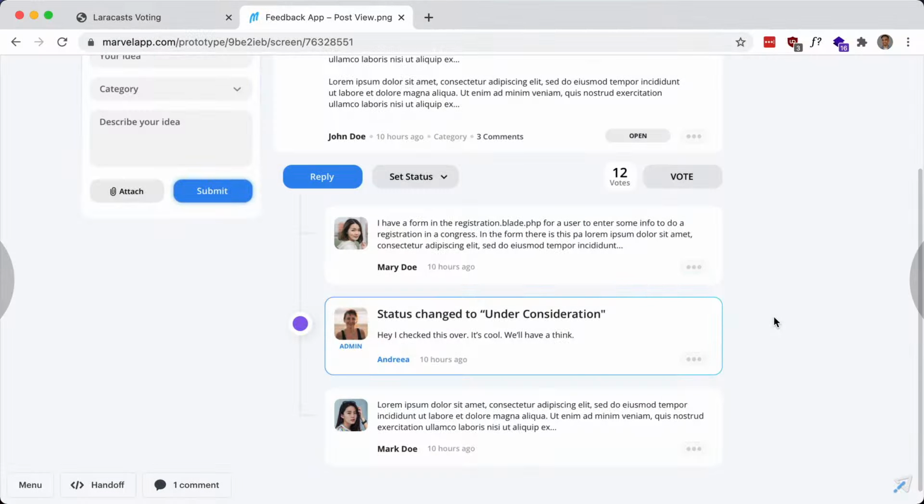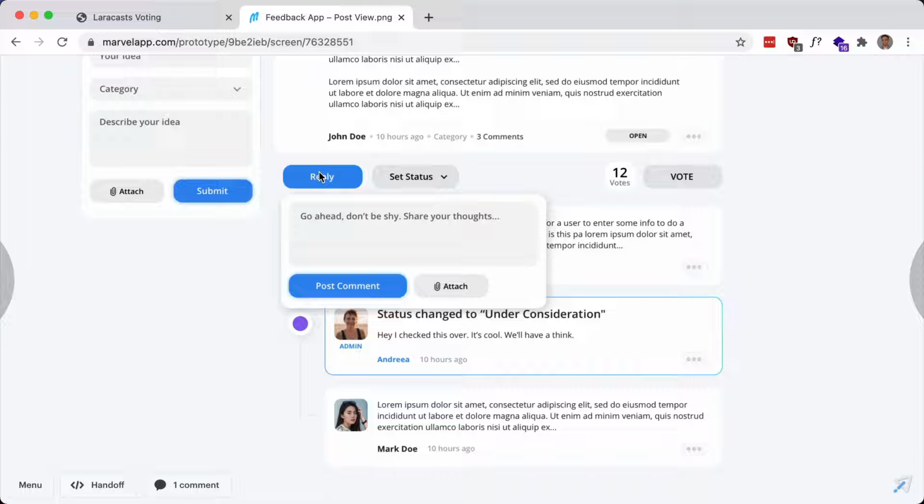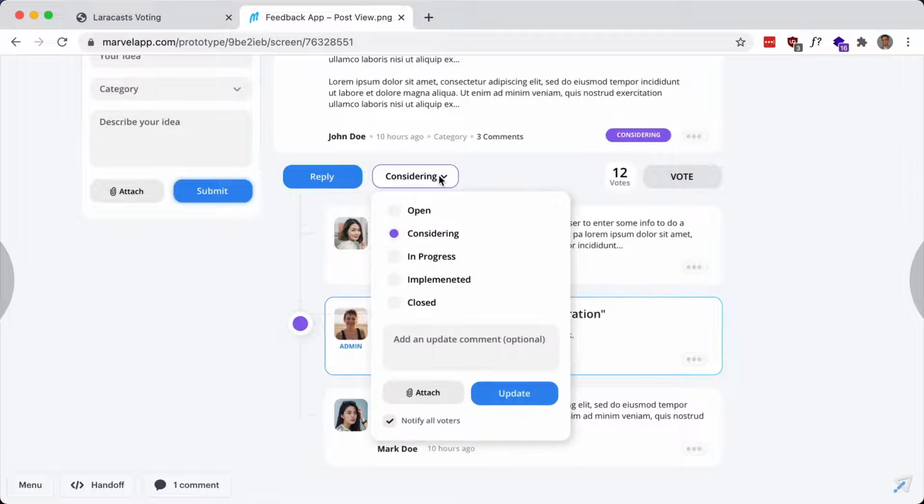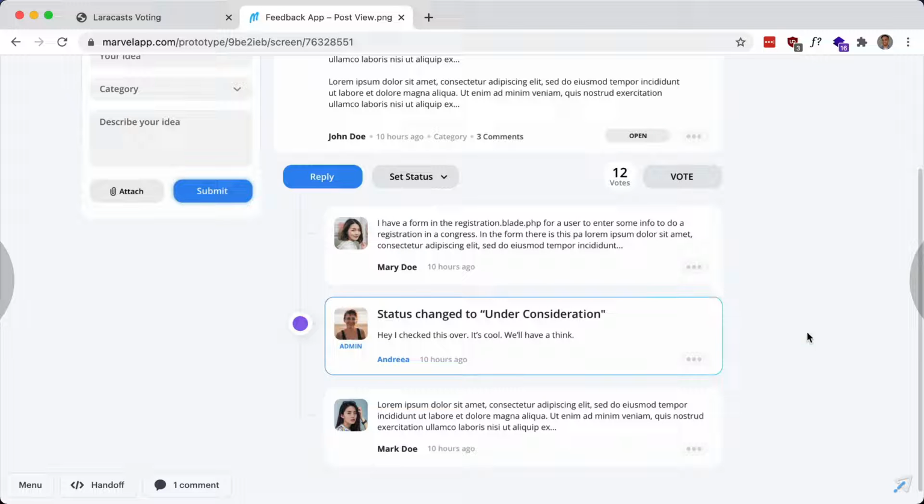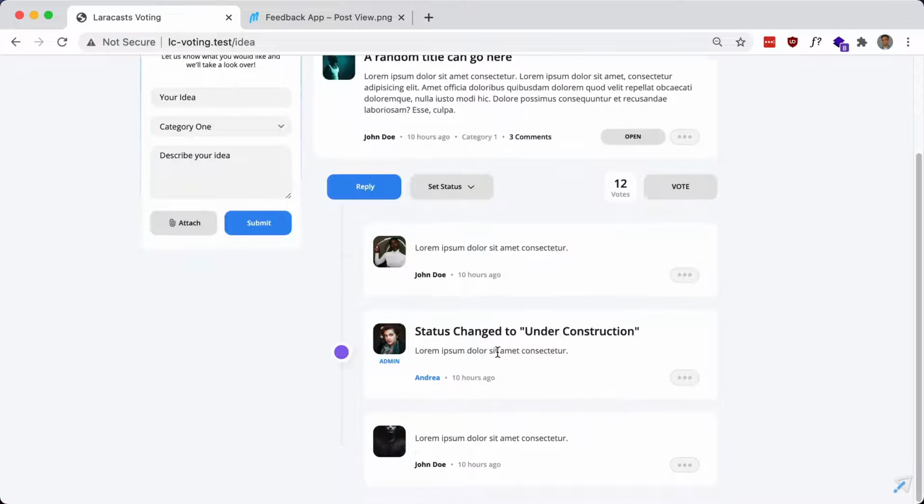Okay, let's continue. In this video, I want to work on the dialogues that come up when the user presses either reply. So you see this dialog come up here, or the set status button. So let's go ahead and do that. Actually, before we do that, I forgot to add this border in the previous video. So you'll see there's no border on the admin post here. So let's quickly do that.